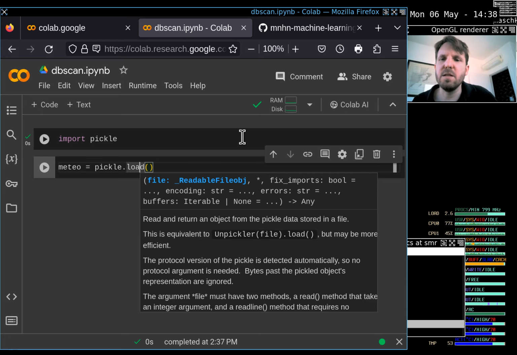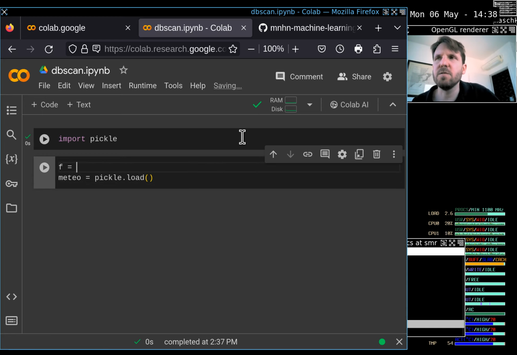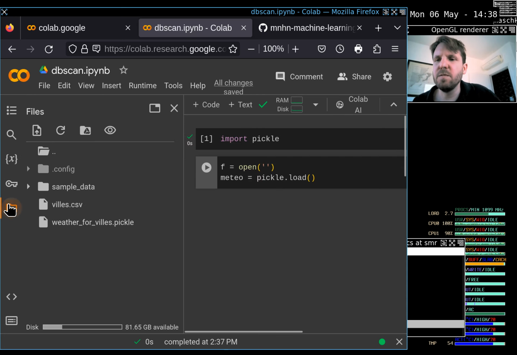And what do we need? A file object. So first I have to define my file. How do I do this? We already know this. We open the file, and here we open the pickle file. What was its name? weather_for_wheels, with underscores, as I named it here, and the pickle file.